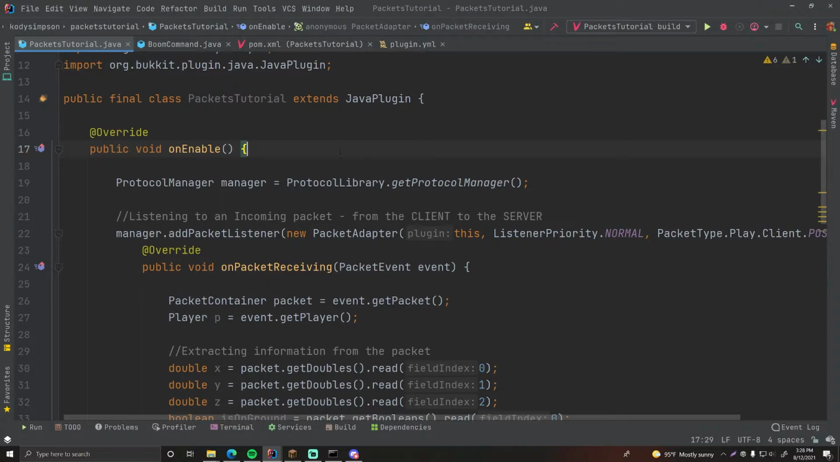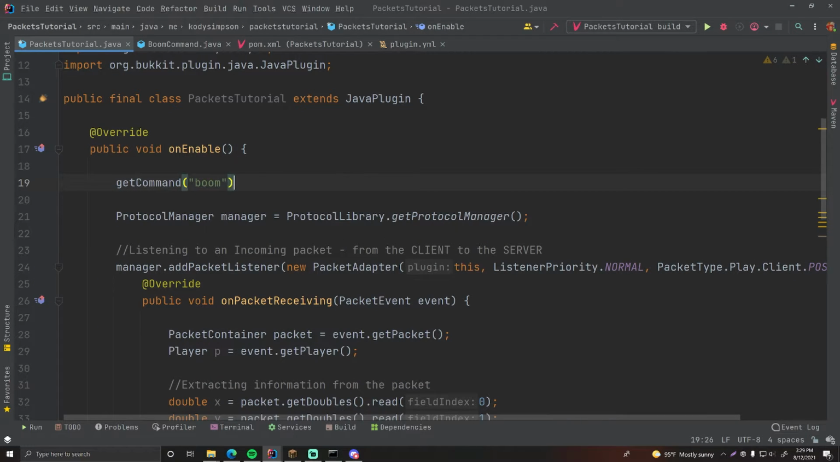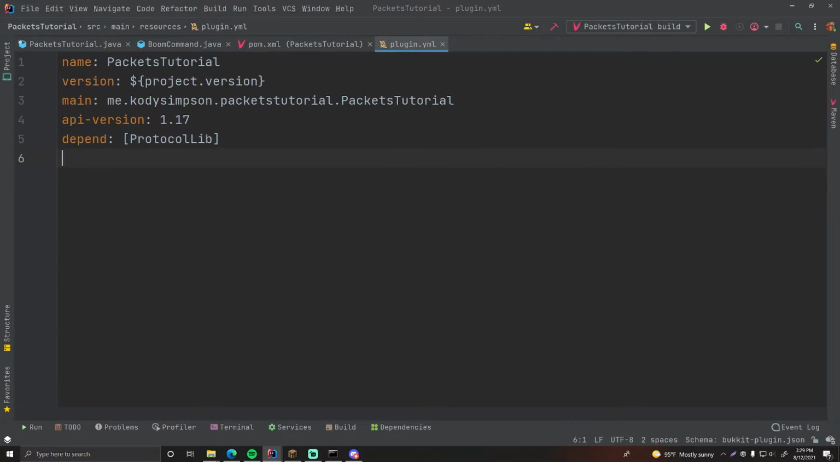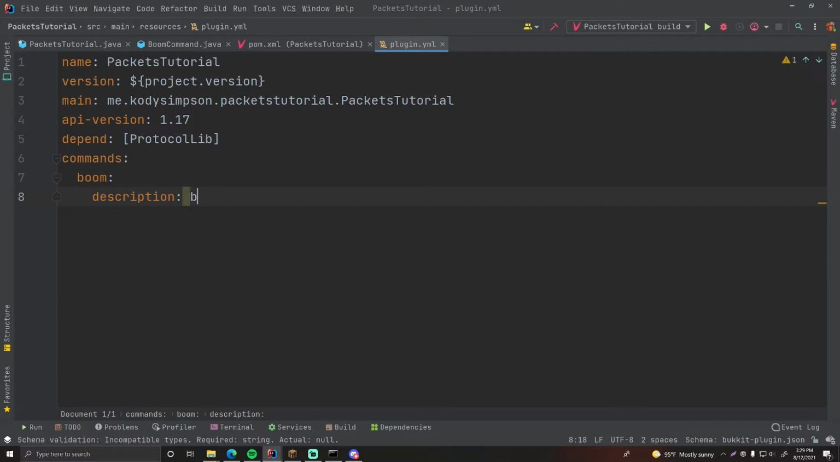Here, we'll just do it right here. So we'll get command, boom, set executor, new BoomCommand. Then we'll go in our plugin.yml, commands, boom, description, boom.